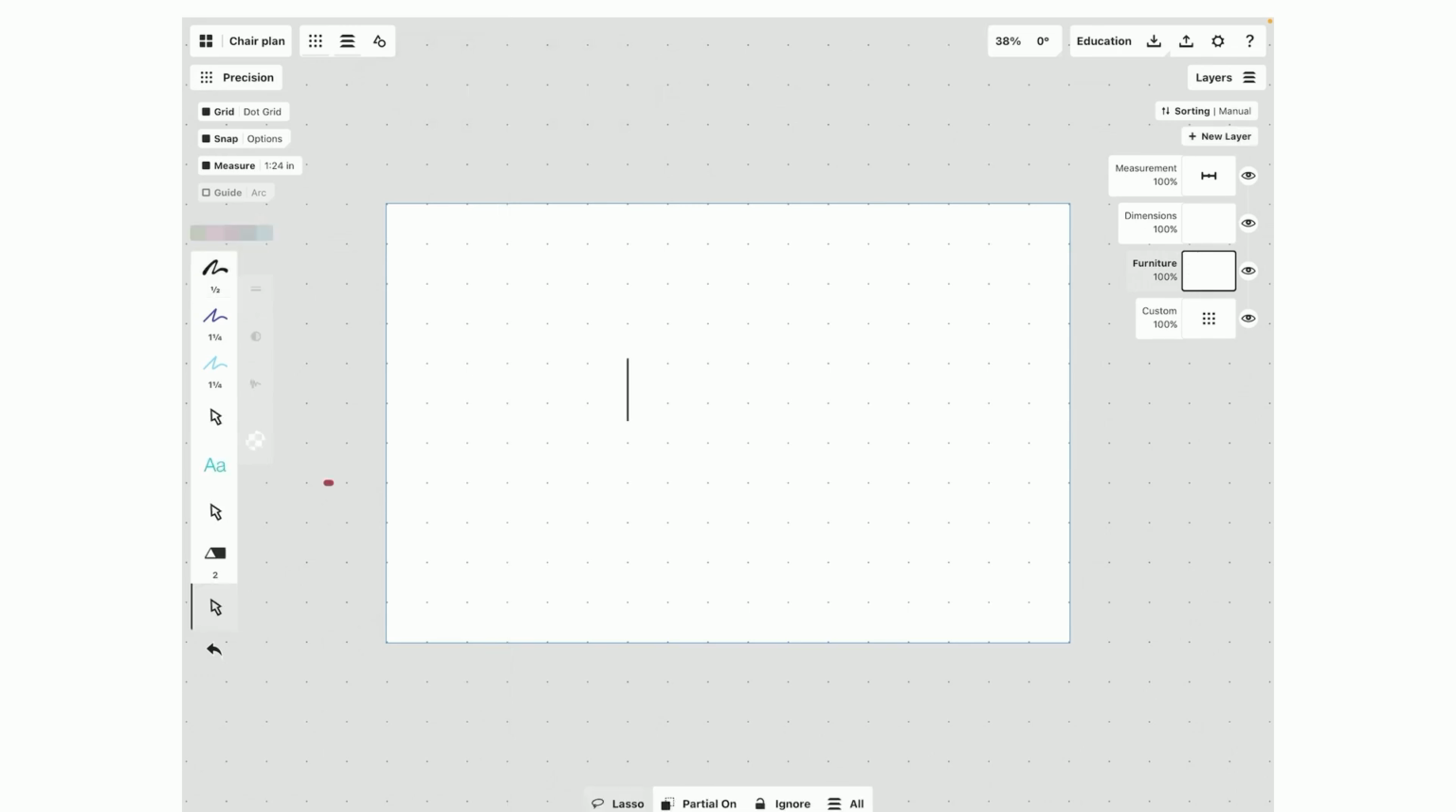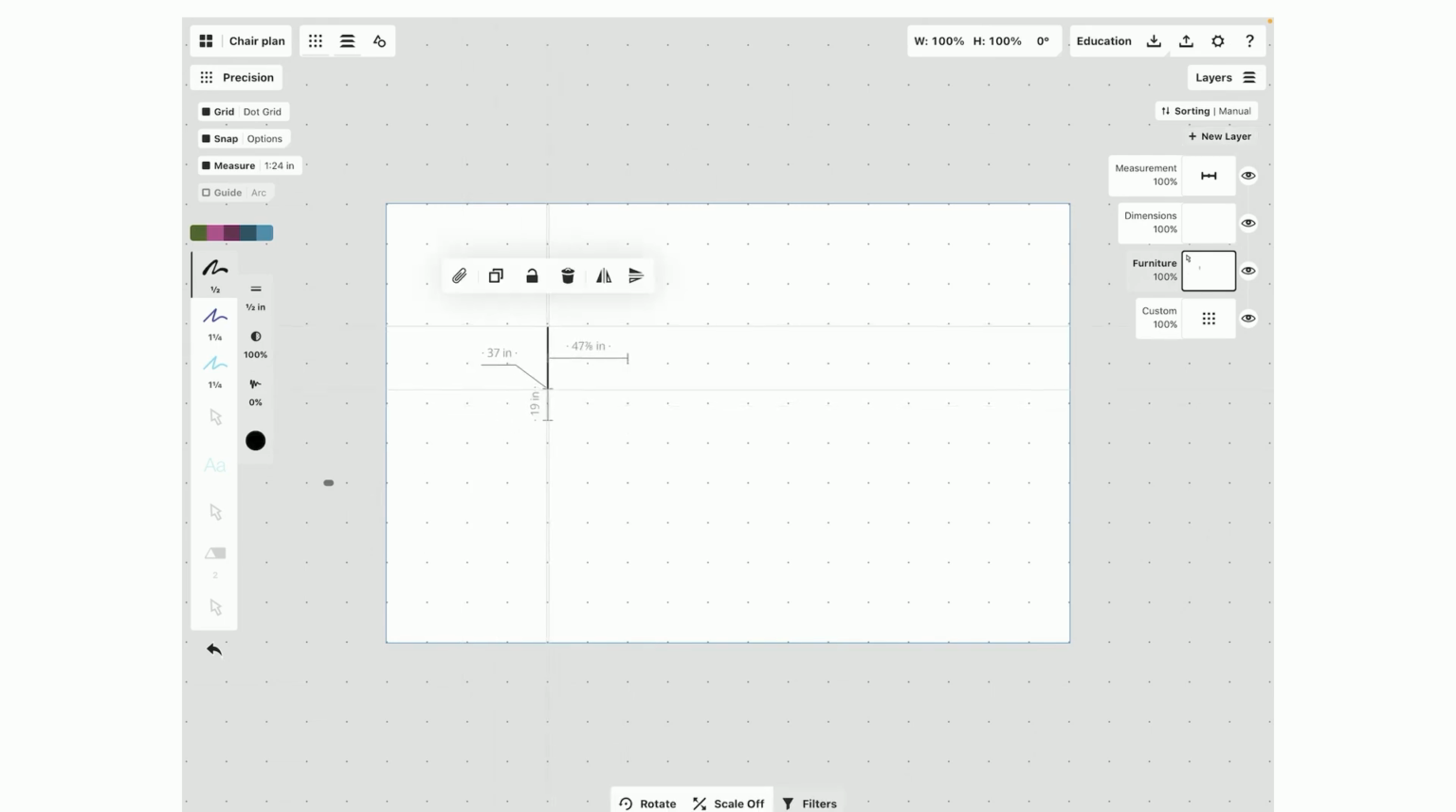Remember, when we want to move any of our lines around, all we need to do is use our arrow from our tool and select it with our pen or our finger, and it will allow us to move and grab this line that we created around.